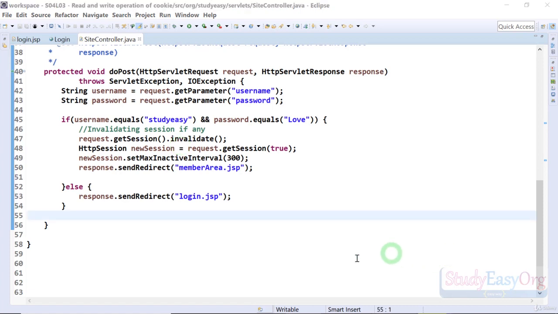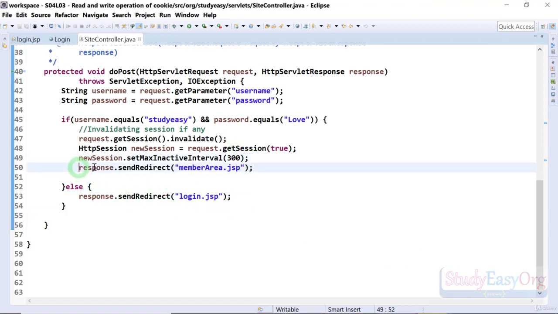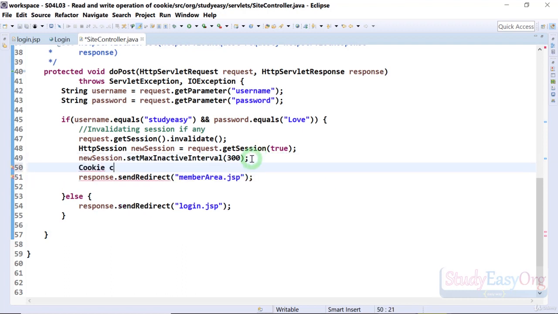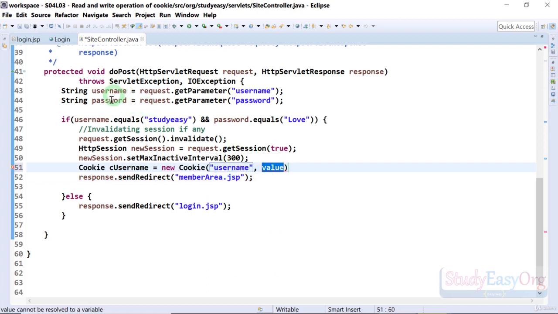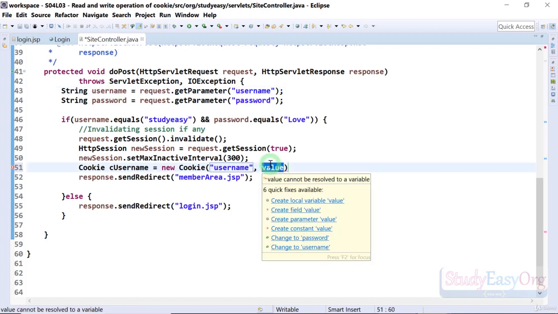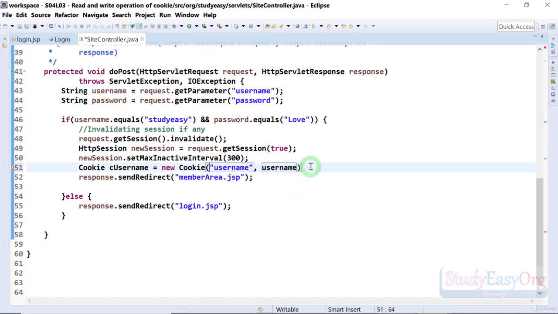Alright, so in order to add a cookie, first of all, we need to create a cookie object. So let us do that, and that needs to be done before the redirection. Alright, so in here we will type in Cookie cUsername. The reason I am using this particular variable name is that the username variable name is already available. So we will use cUsername, and we will type in new Cookie, and the name of the cookie would be username, and the value would be the value which we receive from our form. So it would be again username. Alright, so this looks good to me.